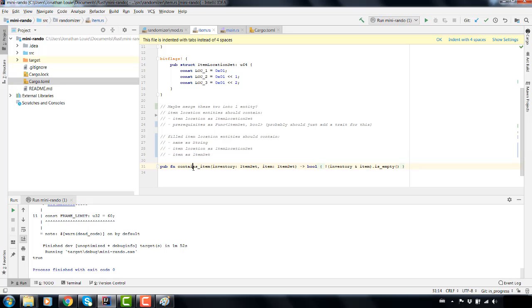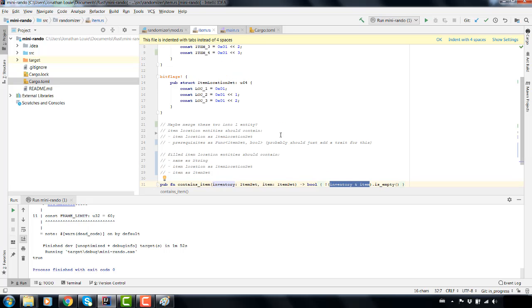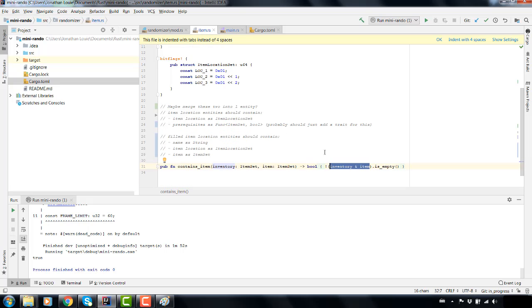So, I did define a function contains item at one point, apparently. It takes an inventory and takes an item, and then we do a bitwise AND of the inventory with the item. Oh, okay, and then that's how you check if the inventory contains an item. Okay, yeah, that makes sense. I can get behind that. That makes sense.